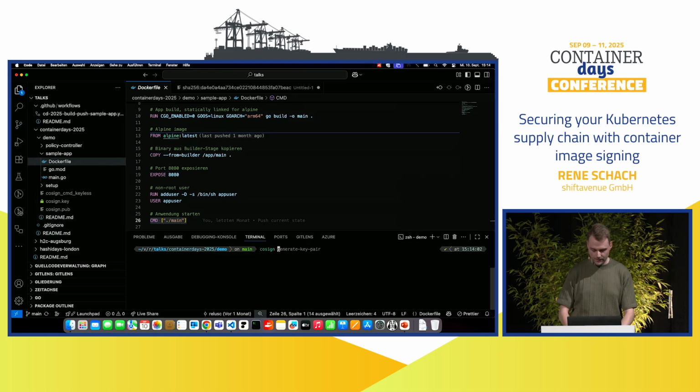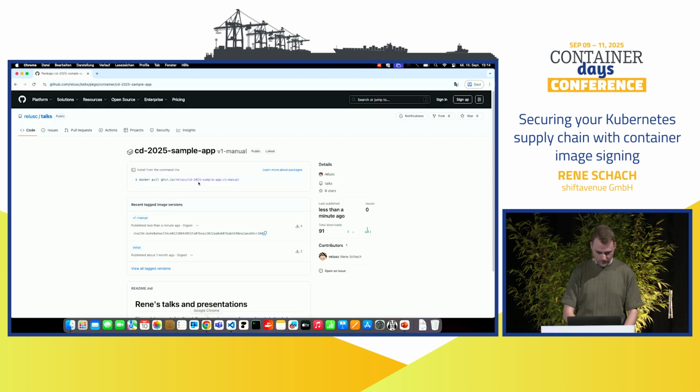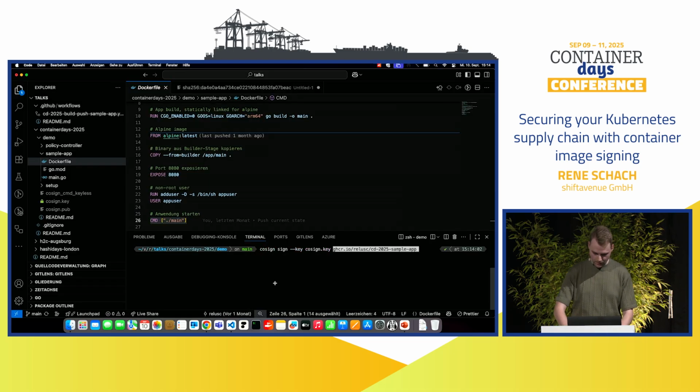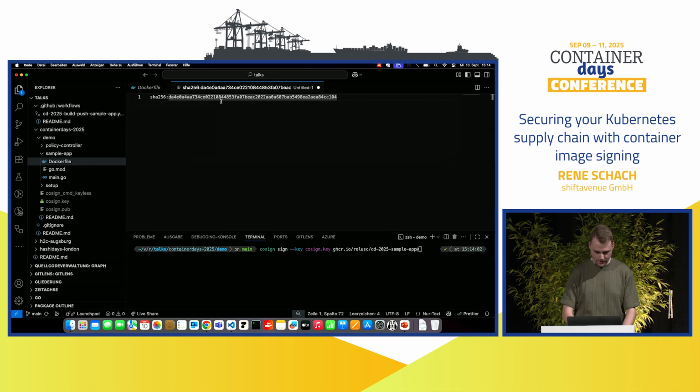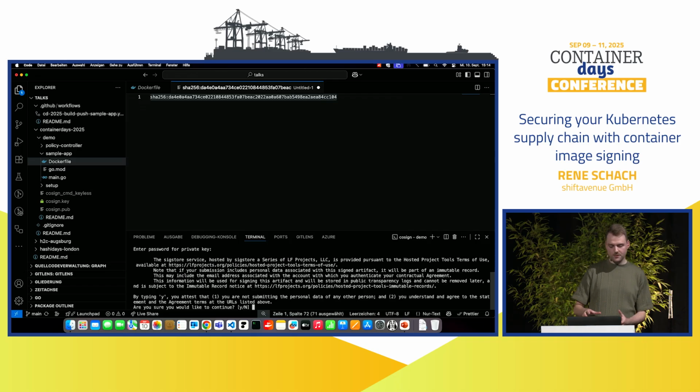And as I mentioned before, I will now use this private key to sign the image, cosign.key, and now I will need to use, I don't want to type this again, I will just copy this one here. There we go. Paste it in here, then we use the at sign because of the digest, and the digest is already here. Copy, paste, and there we go. Now it again prompts for a password, but I didn't set any.